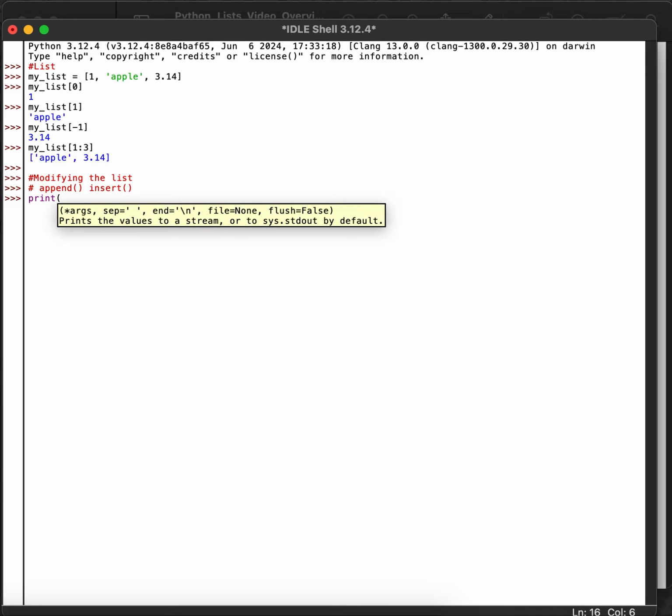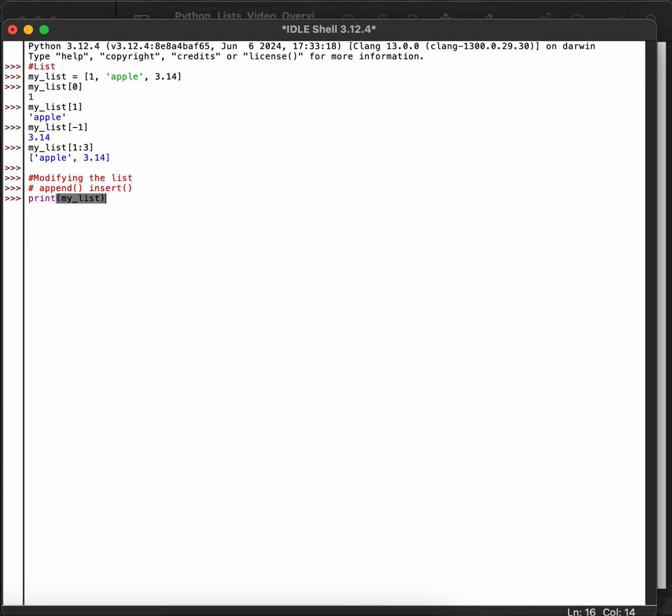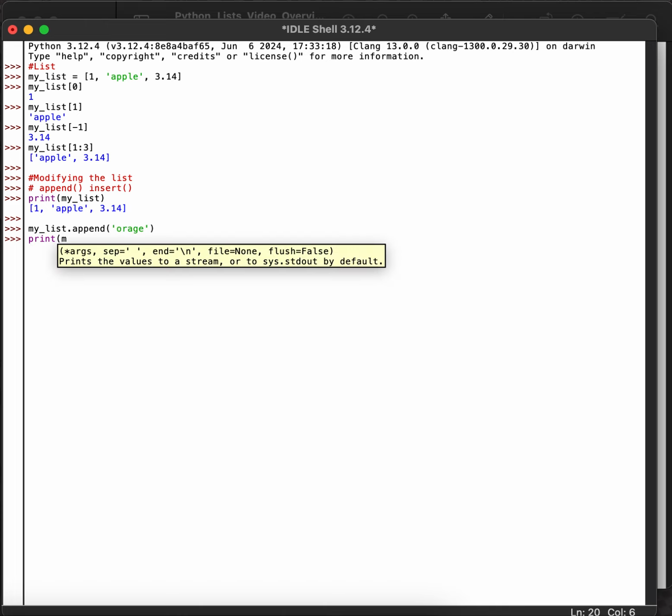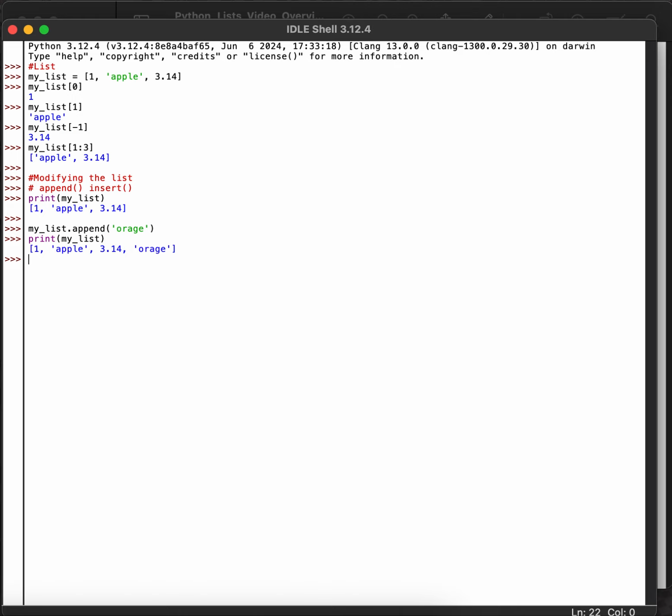First, let us see what is in my list, which is 1, apple and 3.14. Say I want to append to my list, we use the function append and add orange. What it is going to do is add the orange at the end. See. Now let us see the example of the insert function.